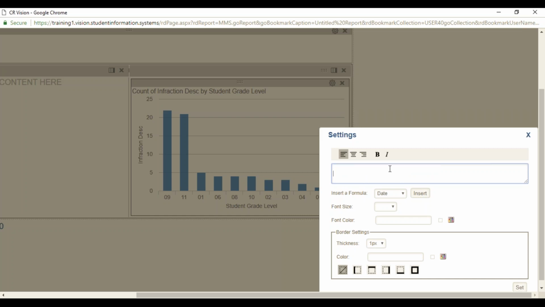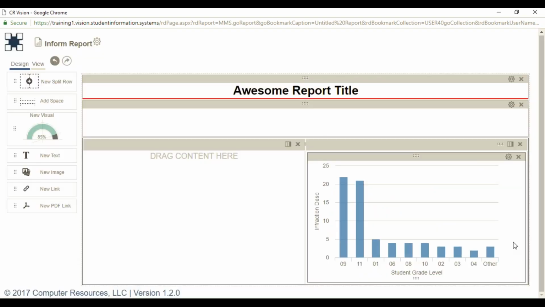So I just chose to delete it, but we could center it. We have this formatting available, and you can also add a border around your element if you want to. So we're going to click on Set down below, and now you can see that that panel title is now gone because I deleted it.